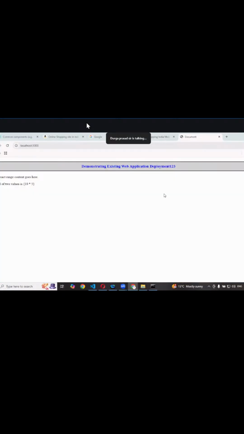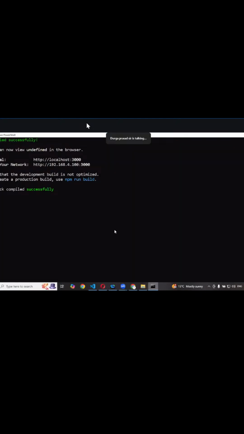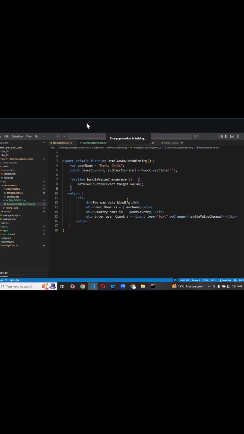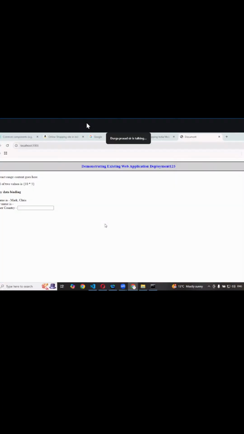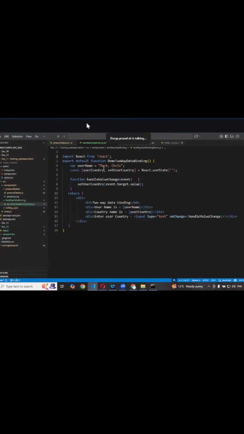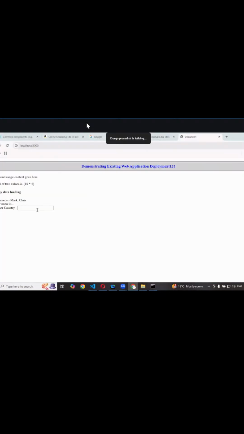Now let us come back here. Let's reload the page. It is going to throw me an error. Import React from React. I have used one of the methods called useState, which is coming from React. Obviously, I need to import it. Now, once you reload, this is again the same thing. Now, if you see, initially my country name is empty. Now, if you see here, I'm going to update my country name.